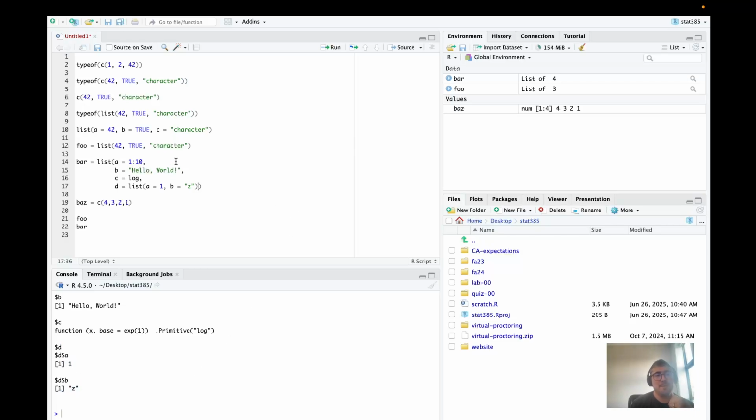But you can see here the big picture takeaway is that when I have a list, they're very general in what they can store. They can store numeric vectors, mixed type vectors, but including lists themselves.